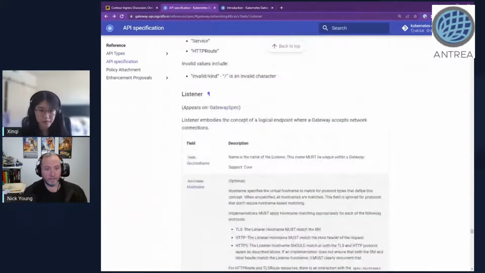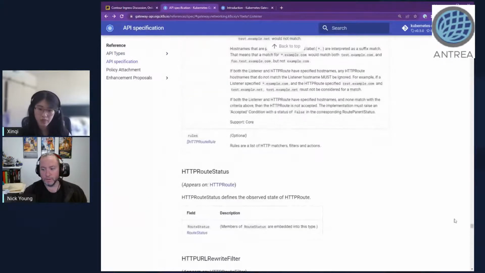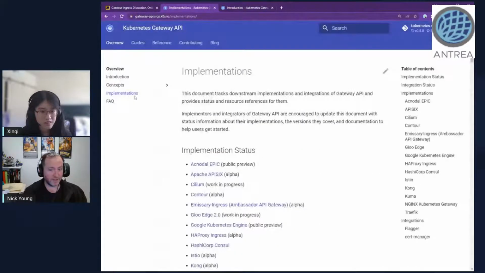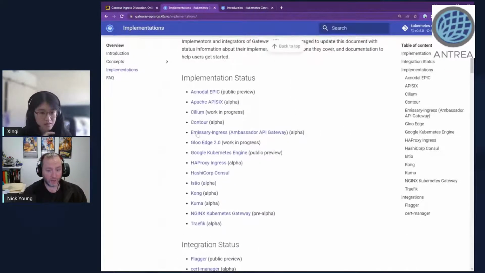Okay. So yeah, if we go back to the top of this and we go to the overview, there's an implementations page. You can see here that there's a whole bunch of implementations. We've got Contour here. We've got Emissary Ingress. We've got Glue. GKE provides their own implementation. HAProxy has started working on things. Consul, HashiCorp's Consul, Istio, Kong, Kuma, Nginx, Apache. So there's a lot of people working on different implementations of this API.